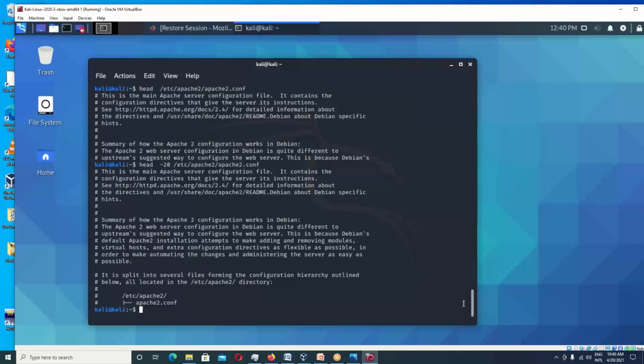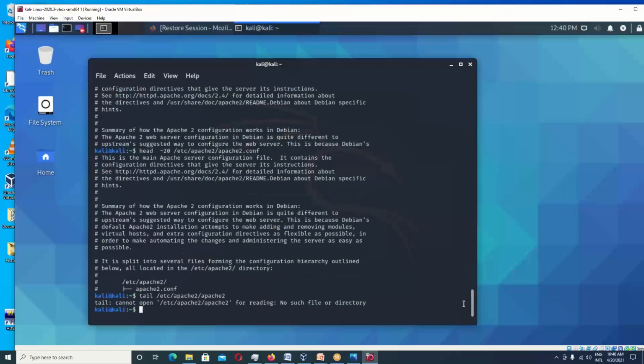If we wanted to see the final lines, the last few lines, we could use tail. So, head and tail, all right? So we go tail, and then let's go etc. Of course, you could use this with any file. I'm just using the Apache 2 configuration file as an example. It's on everybody's installation, so it shouldn't be any problems.